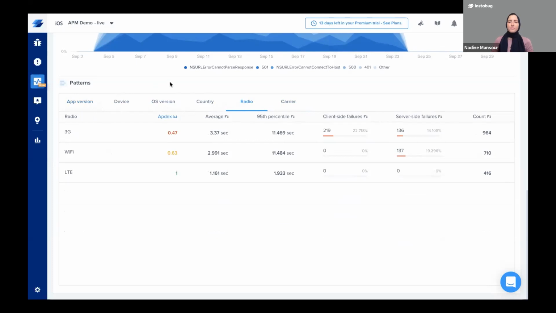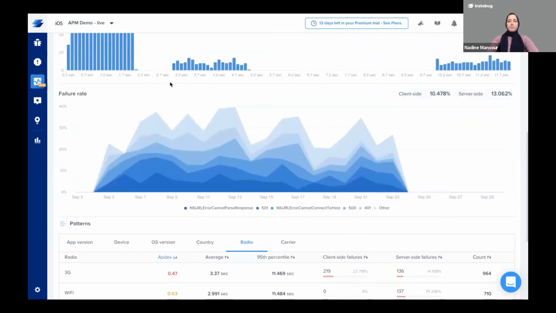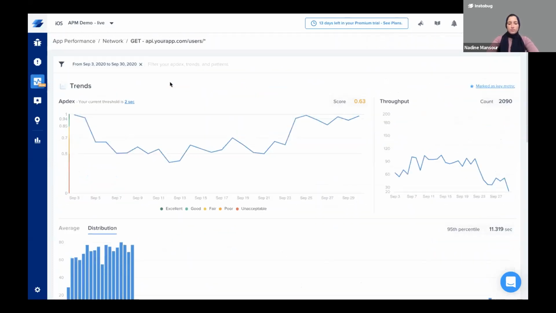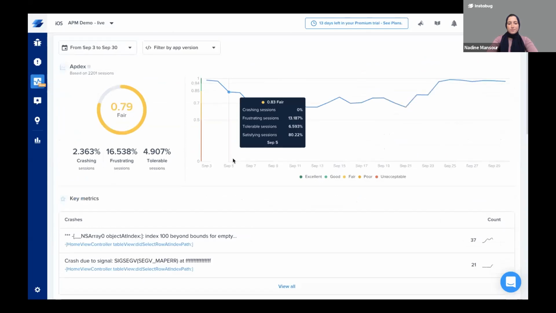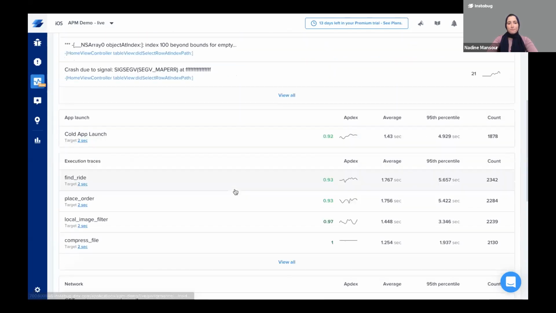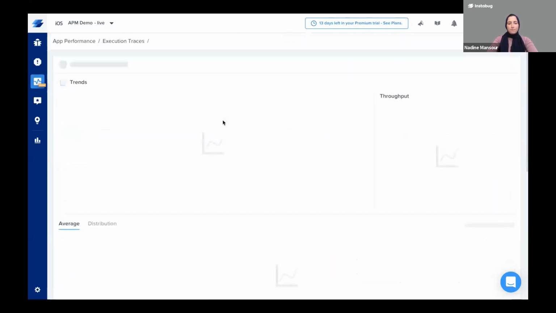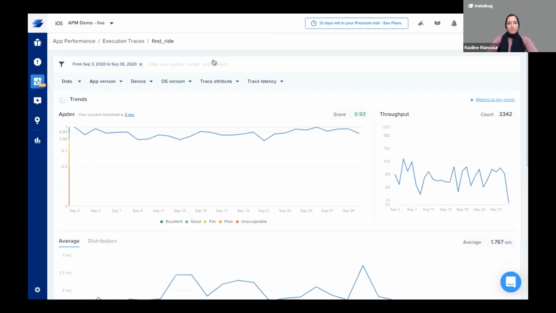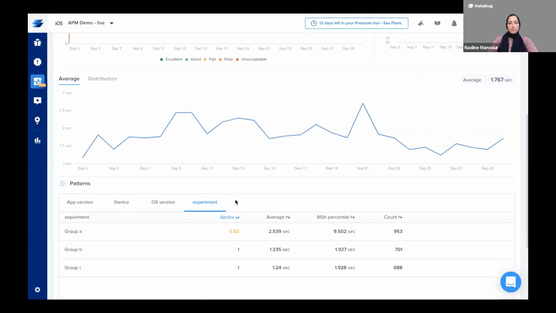Okay, so this is basically the level of details that you can find with every metric, but there are slight changes based on which metric we're looking at. So for example, if we go back to our homepage and we pick an execution trace, which is something that I define, you're gonna find that everything probably looks very familiar, but when we're talking about the parameters and the filters, we give you an option to add your own attributes.